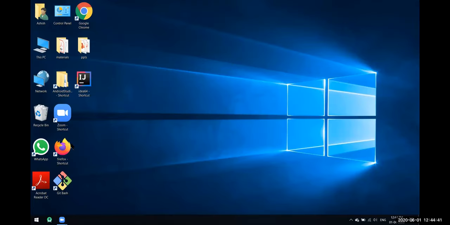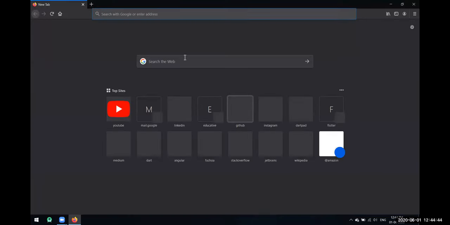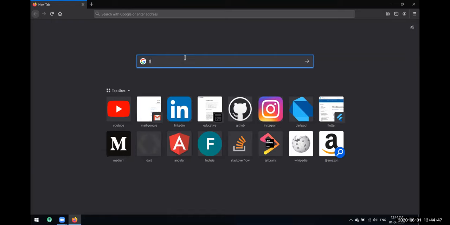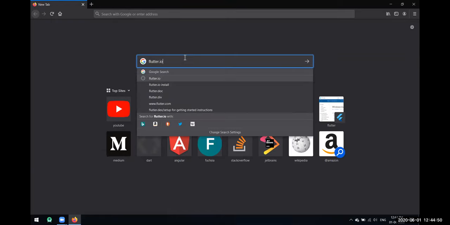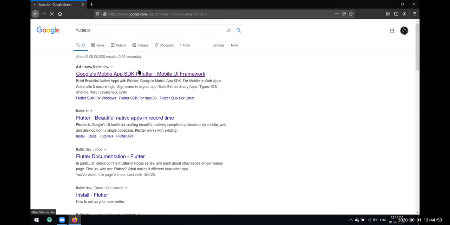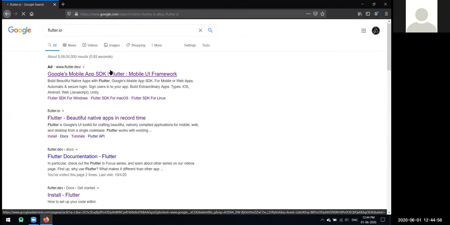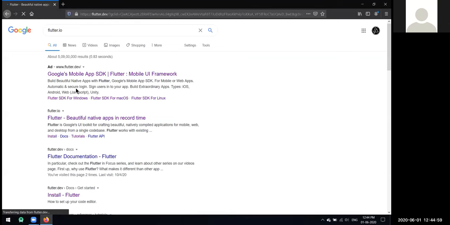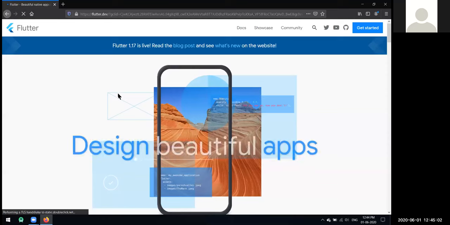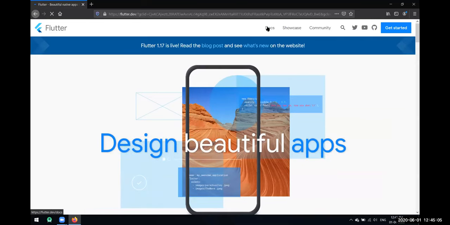So first, let's open up the Flutter website. We'll open up the official Flutter website, flutter.dev or flutter.io, anything. The first link that you see on the screen, open that. Here you have documentation, showcase, and community. In the showcase you have example apps that various good developers have posted. In community, they have questions, something like Stack Overflow maybe. And the documentation, we'll look into once we are done with the installation.